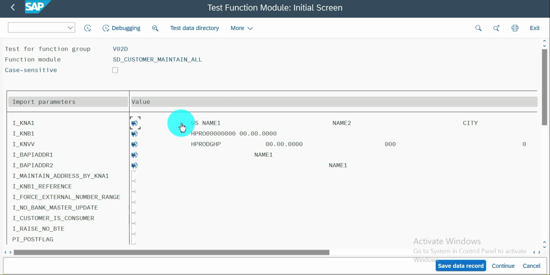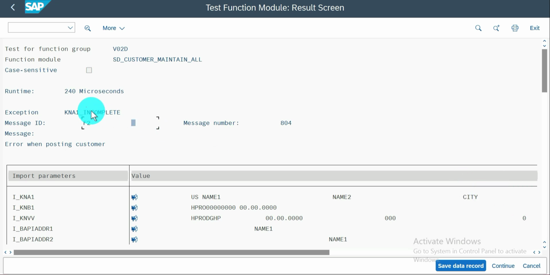So I removed one value from KNA1 and tried to execute it, and I'm getting a generic information message, KNA1 underscore incomplete. Once you start newly working with this function module, you might receive this exception very frequently, because it is raised with 7 or 8 conditions. It is one if condition, but they have added 8 different logical checks. If any one of the parameters is empty, you will get a generic message saying KNA1 is incomplete. So how to identify which is empty?